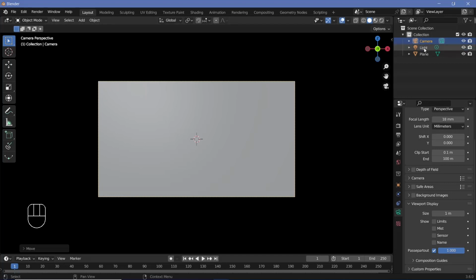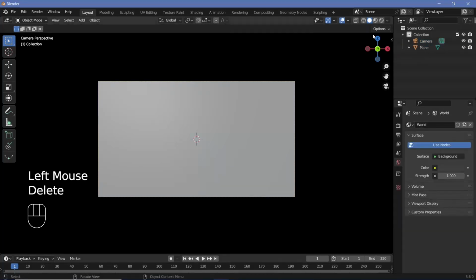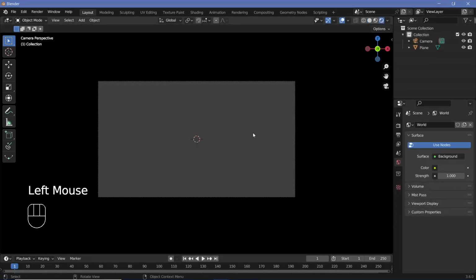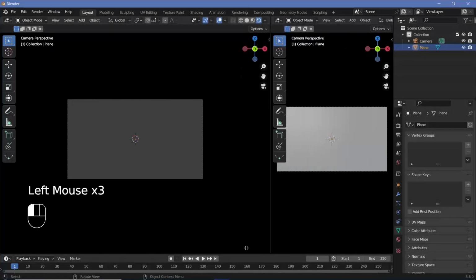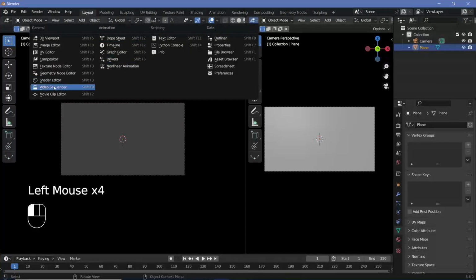Then I'll select the default light and tap X to delete it. I'll change the viewport shading to rendered. Now let's select the actual plane, bring our cursor to the junction of these two windows, click and drag to create a new window and change this from the 3D viewport to the shader editor.